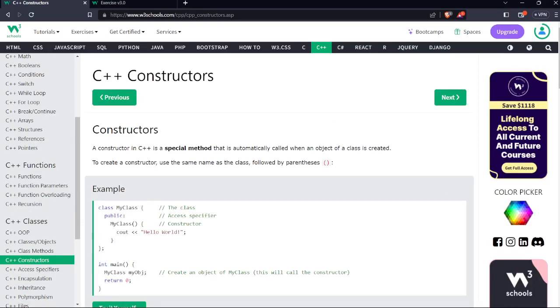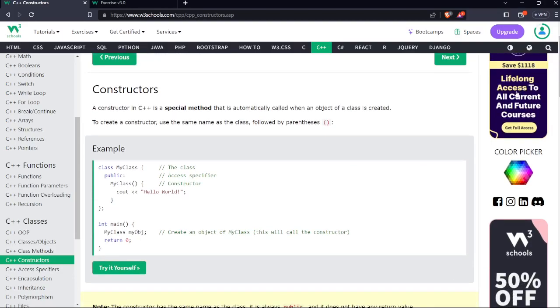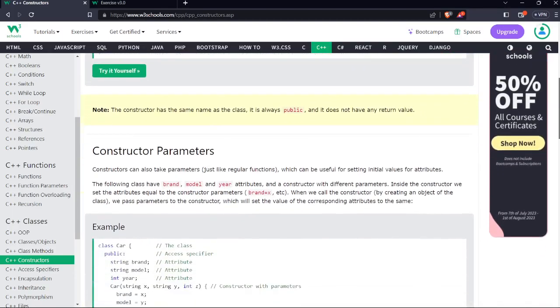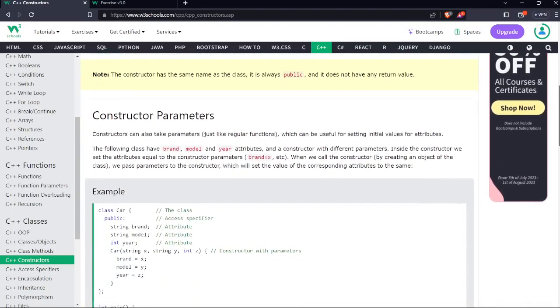Yeah. So there is something called constructors. A constructor in C++ is a special method that is automatically called when an object of a class is created. So it gets automatically called, so we do not need to access or call the function. We just create the object of the class, then it will call the function by itself. This is why constructors are used.